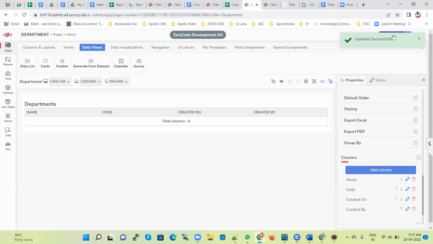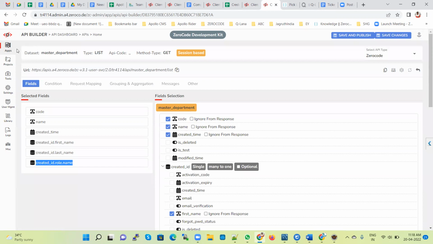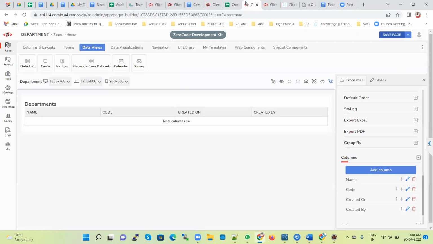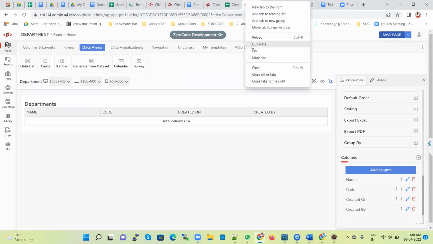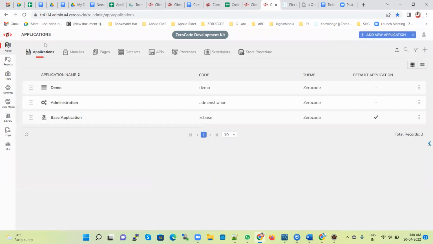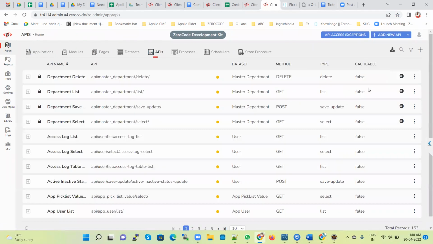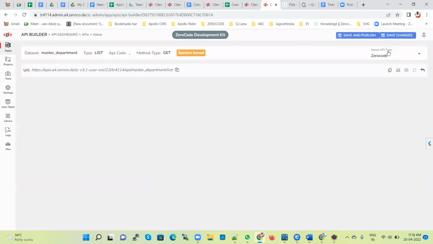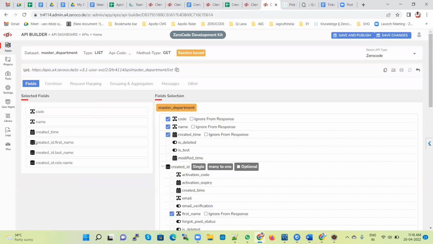Sir, can you please explain again how to go to the duplicate API? Duplicate API. Sir, you copy that name, the created ID. I have duplicated this tab. Okay, sir. Duplicate tab. It will come to here. Click on apps. Okay, sir. Then there's the apps tab. There you can find the API, the list API. There you can have the keys. Yes, sir. I understand.